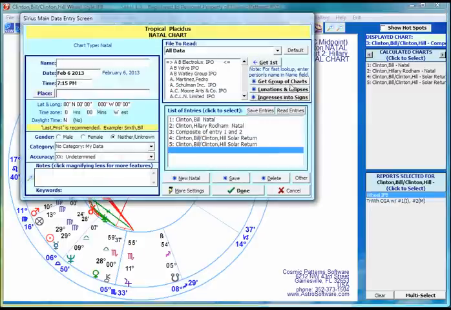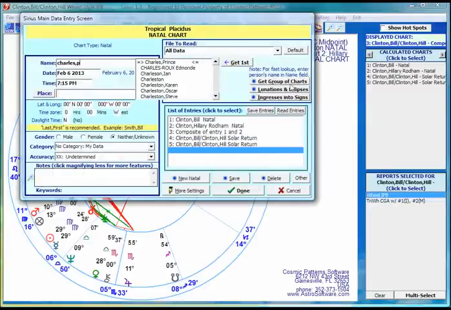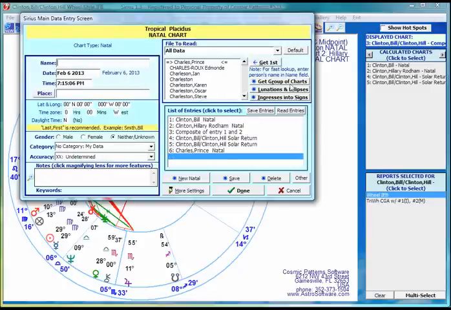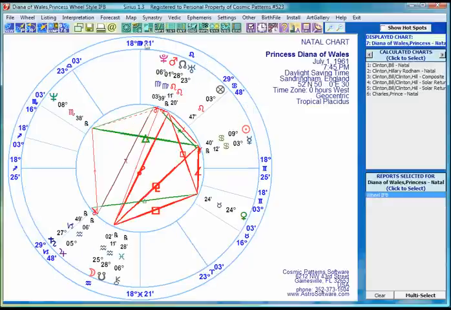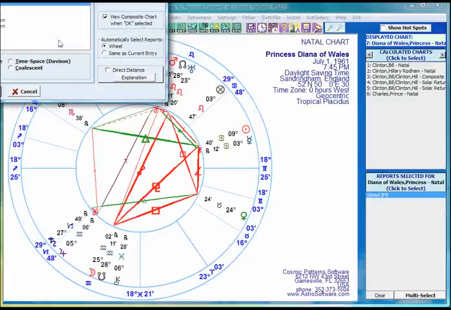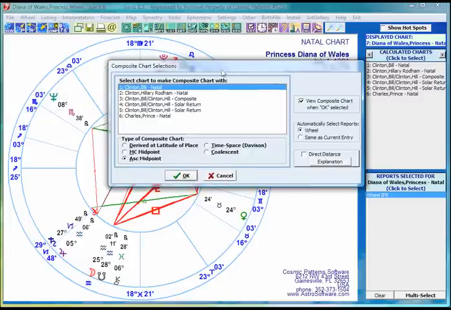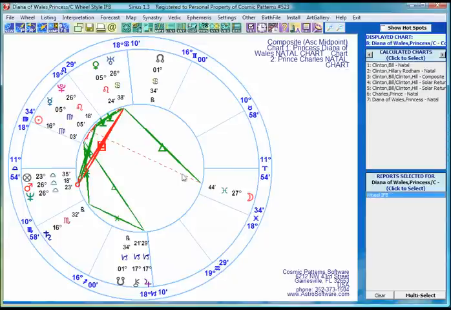Just take a second. I'm going to do File, Add, Charles, Prince Charles, Diana. Can I find the Diana of Wales Princess? Okay. I'm going to select their composite chart of 2 charts. Bring this down where you can see it. And I'm looking at Diana. I want to compare her to Prince Charles. Good, okay, I'll select the default. Now I'm looking at the composite. Chart 1 is Princess Diana, her natal chart. Chart 2 is Prince Charles, his natal chart.